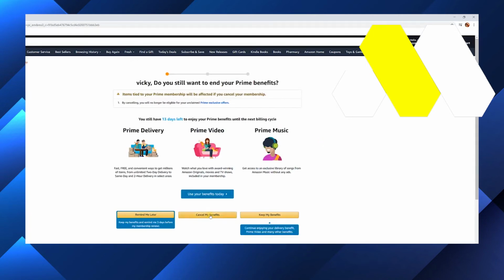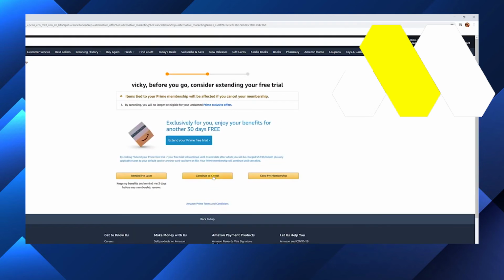Here you will see a new page, and in the middle you can see Cancel my membership. You have to click on that, and after that Continue to cancel. So guys, if you click on Continue to cancel, your Amazon Prime membership will be cancelled.